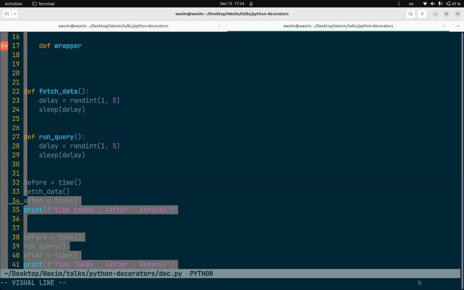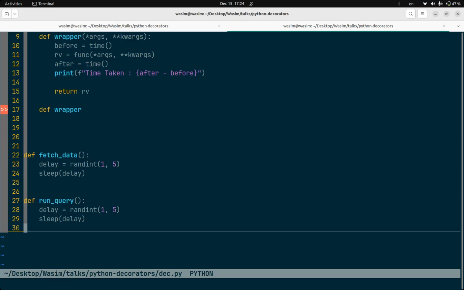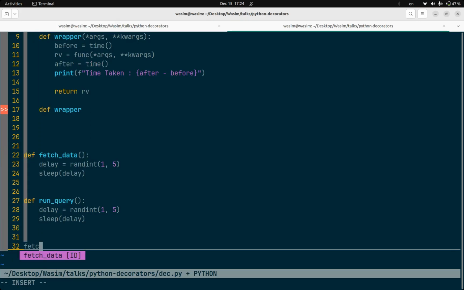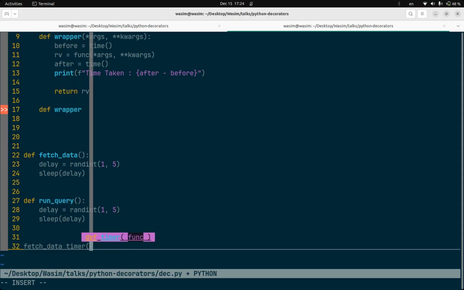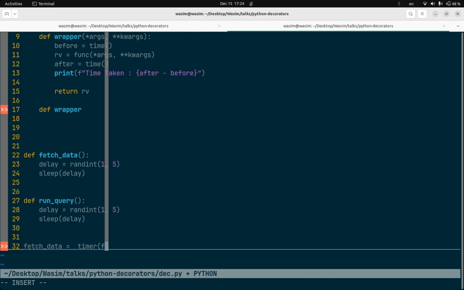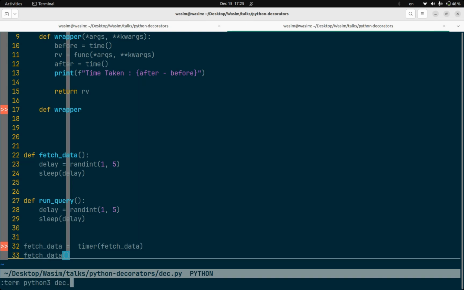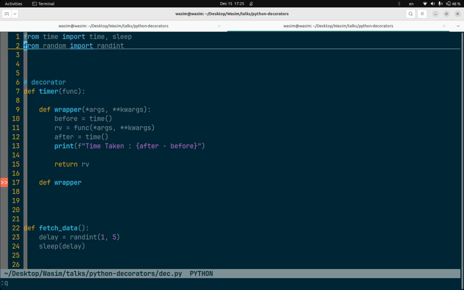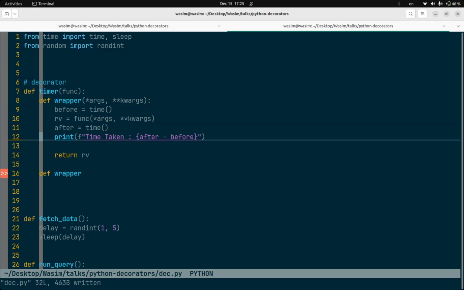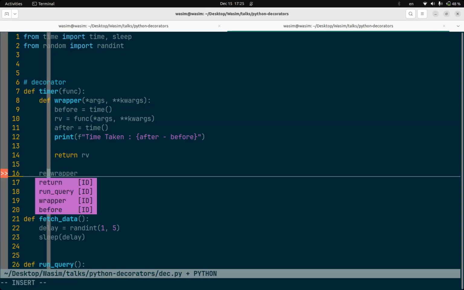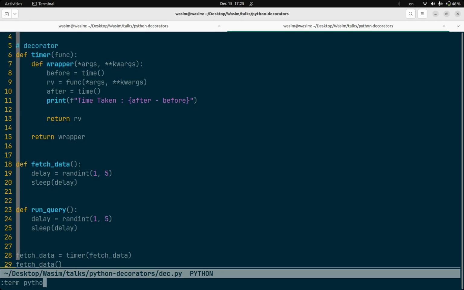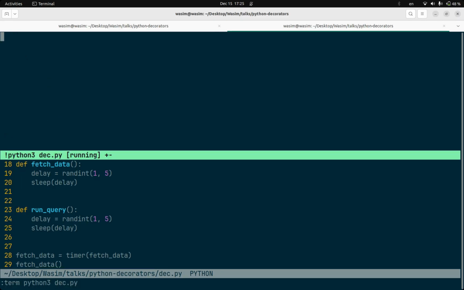And instead of doing all of this, when I call this, I can say fetch data equals timer of the function that we want to time. So here we have fetch data equals timer of fetch data, and if I call fetch data now, it should give us the same implementation that we had earlier. So def wrapper, let's see. Okay, so it's not wrapper, it's return wrapper. There you go. Let's run python3 dec.py. And so it took 5 seconds.